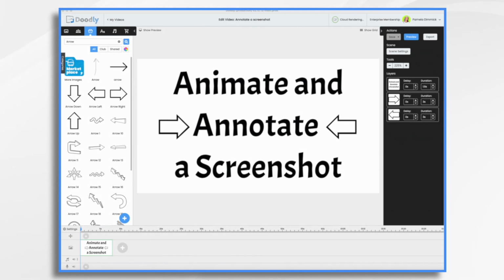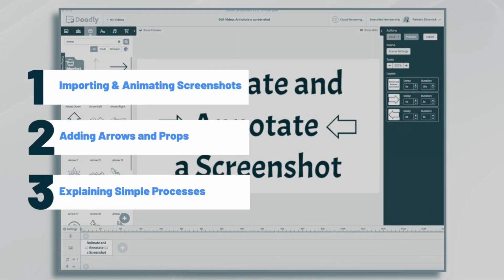Hi, it's Pamela. In this tutorial, we're going to animate and annotate a screenshot using Doodly.